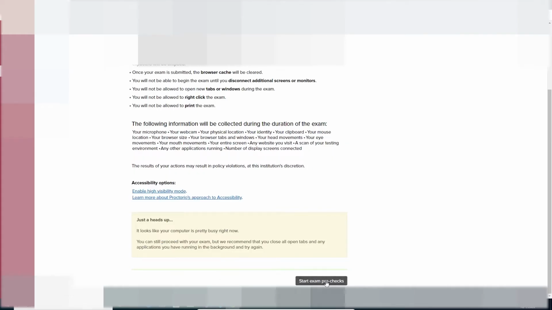So now I'm going to click on Start Exam Pre-Checks, and we'll see what it tells us. We have to allow it to use our camera, allow it to use our microphone. And what does it tell us? Oh, we also need to share our screen. So it needs to spy on every single part of what's going on with our computer. And it says virtualized webcams are not supported. So pretty much we have to convince Proctorio that our webcam is not virtualized, even though it is.